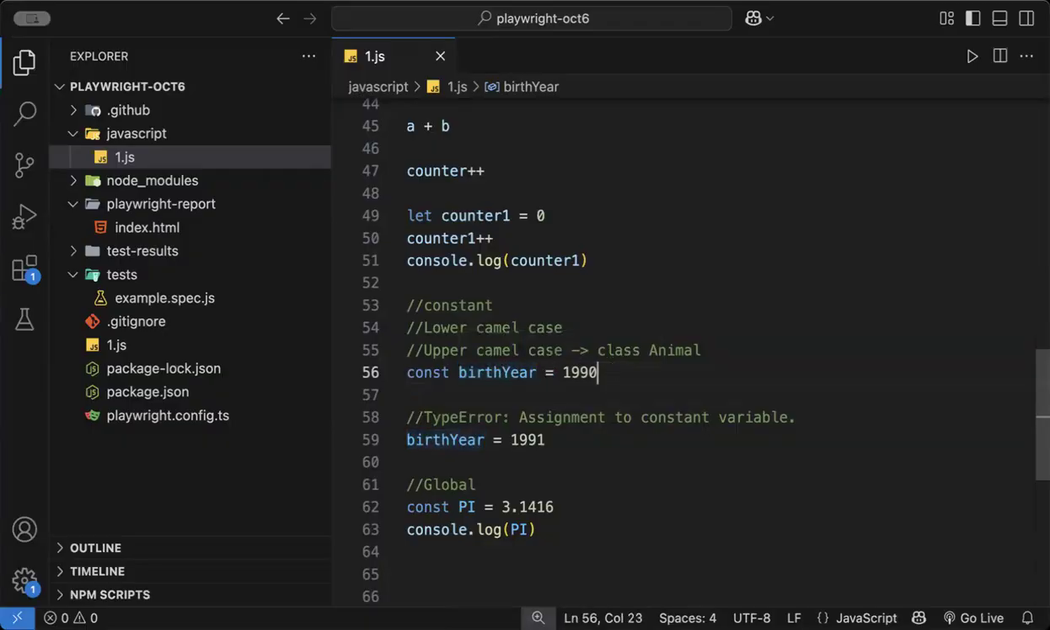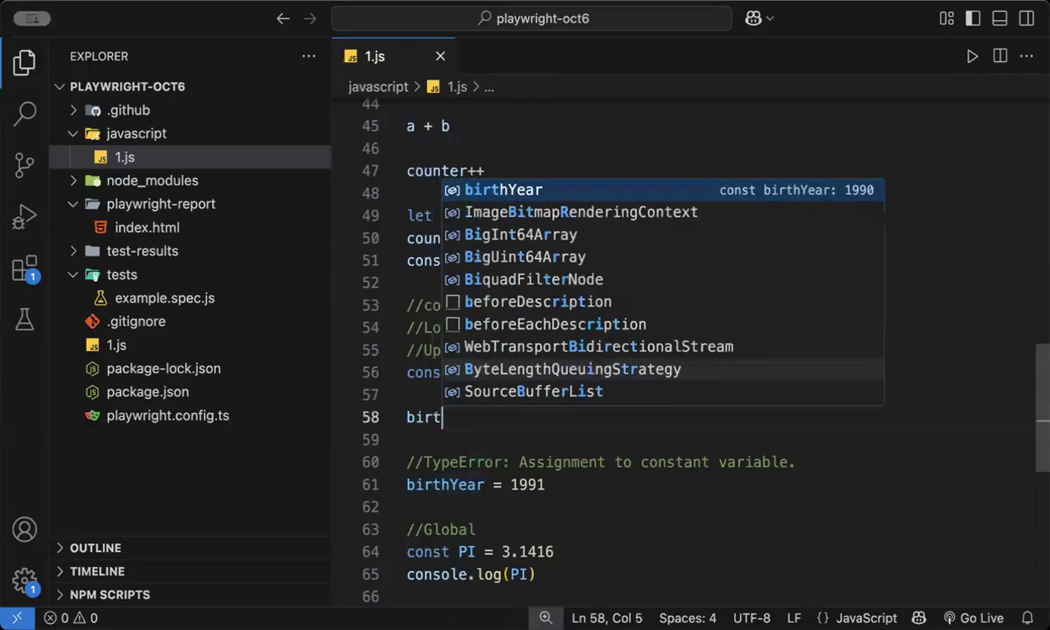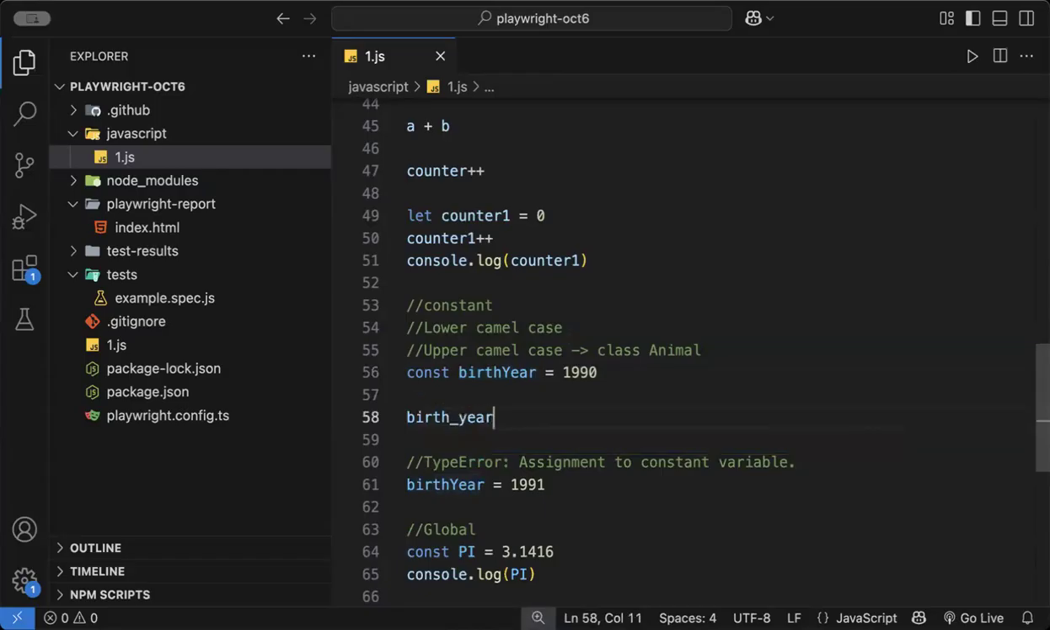Suppose it was Python. In Python, this is how I create variables: birth underscore year. This is called snake casing, and this is the Python way. But we are not using Python, we are using JavaScript. In JavaScript, the first character of the first word is in lowercase and the first character of each subsequent word is in uppercase. So if there was a third word, it should start with uppercase.